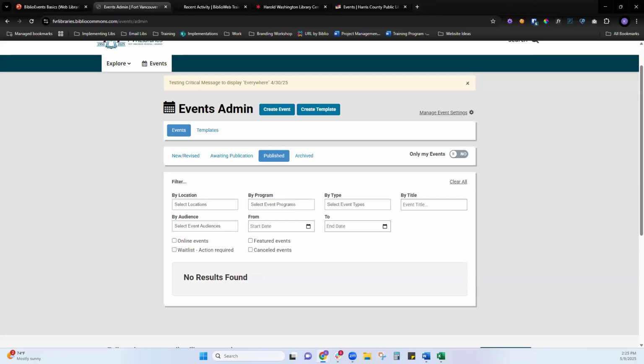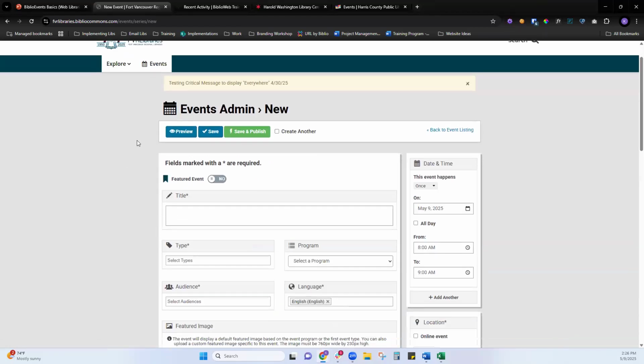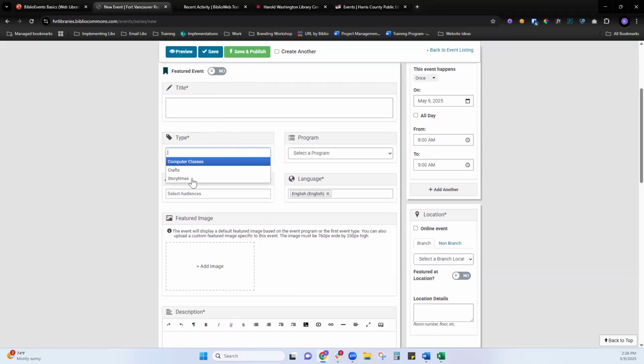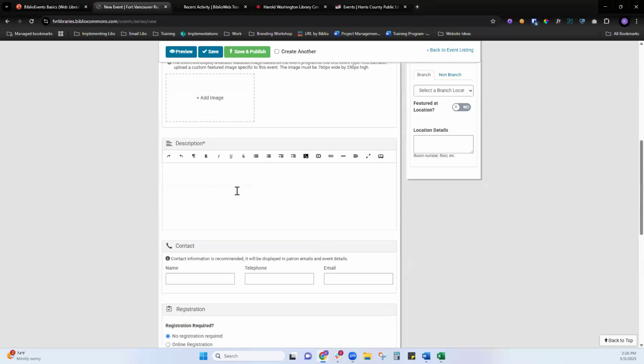Okay, let's make a couple of events here so y'all can kind of just see what the workflow looks like. First event I'm going to do is just a single event, no registration. You'd click on Create Event, and this brings up the event interface. And it's pretty straightforward. All events need a title. We have to figure out what type of event it is. Who's our different audience? Is it a program? If we had images uploaded, they would show here. You can put in your event description.